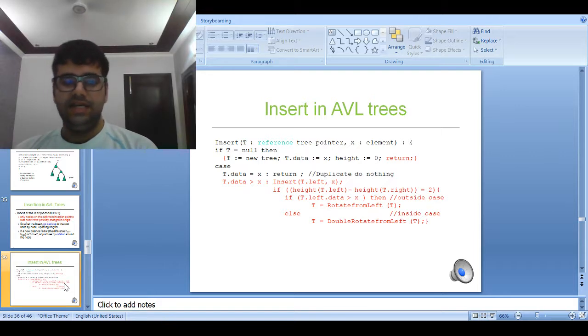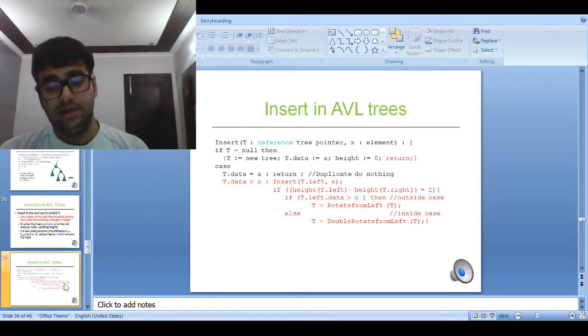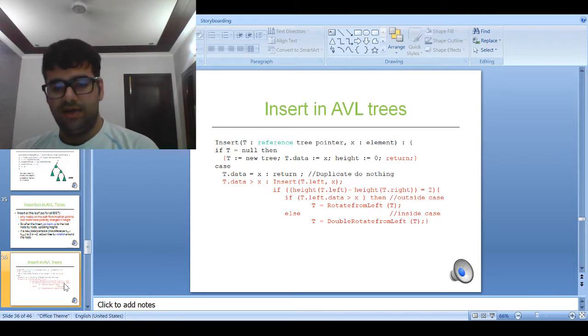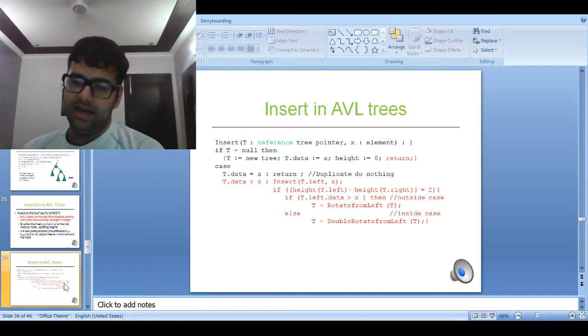The next case is if t.data is greater than x. This implies that x will belong to the left subtree of t. Hence we have made insert(t.left, x). We will then have to check if the balance factor got disturbed. We will see if height of t.left minus height of t.right is equal to 2.